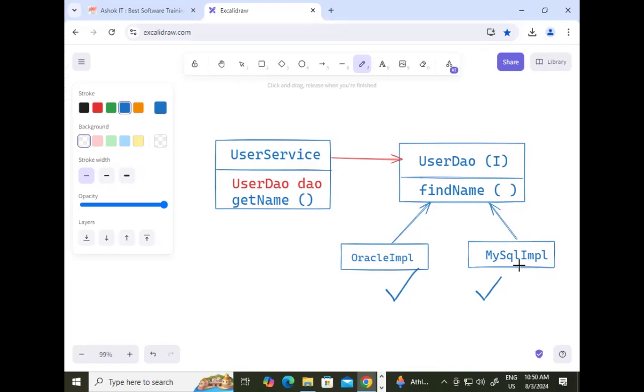In the interview, they will ask this question: in which scenario will you get the ambiguity problem in auto wiring, and how do you resolve it? Are you able to understand the concept? So what is the ambiguity in the IOC container? When more than one bean is eligible for dependency injection, then we will get the ambiguity problem.